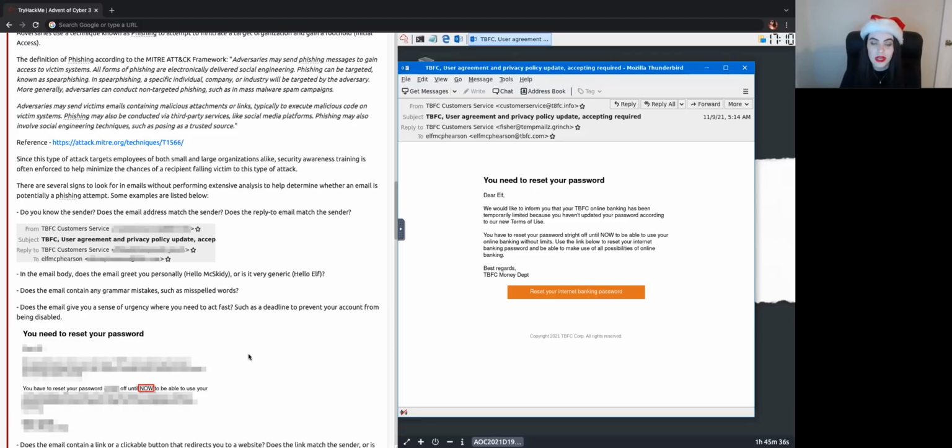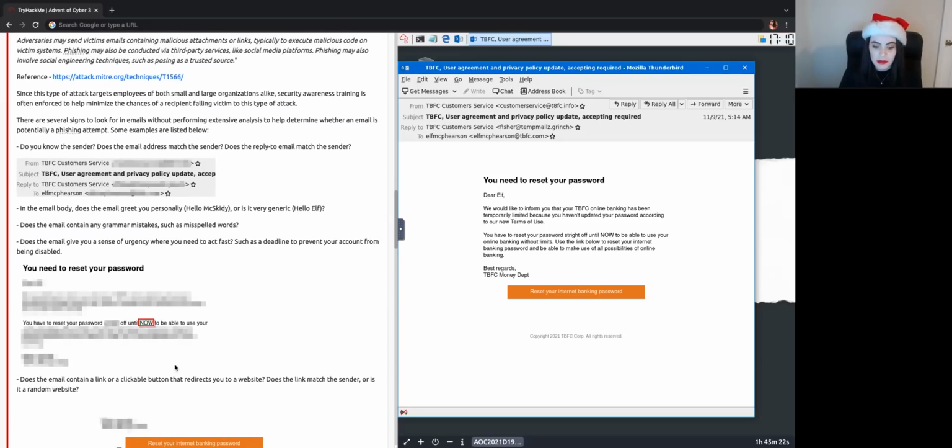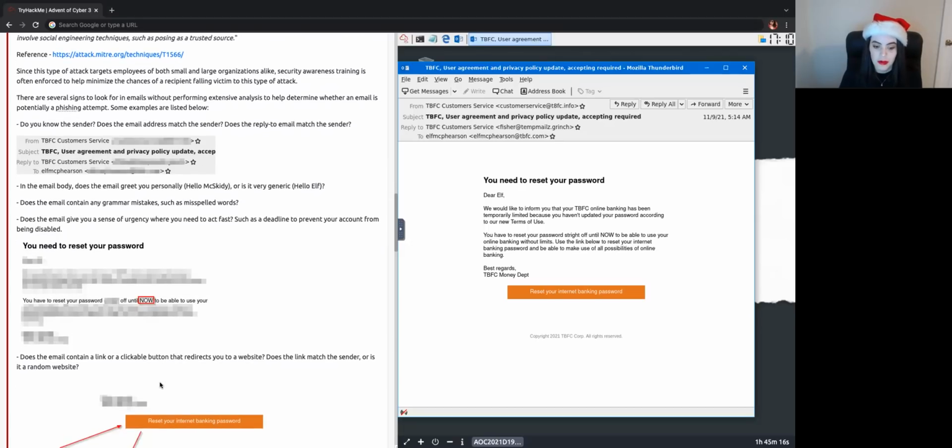And they get you to act quickly without really considering what you're doing, which ultimately leads to you falling victim to a phishing email. So anything that tries to get you to do something incredibly urgently, that's going to be something to look out for as well. Does the email contain a link or a clickable button that redirects you to a website? Does the link match the sender or is it a random website?